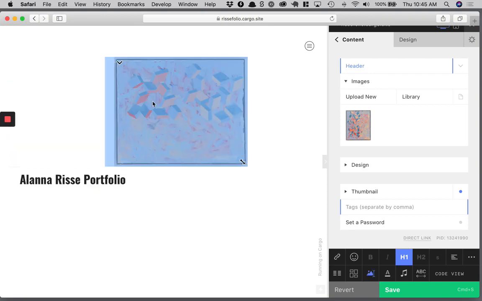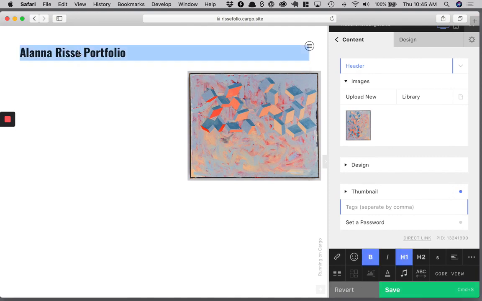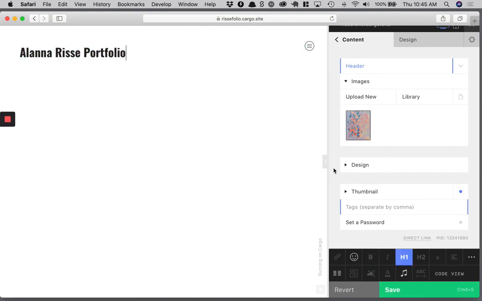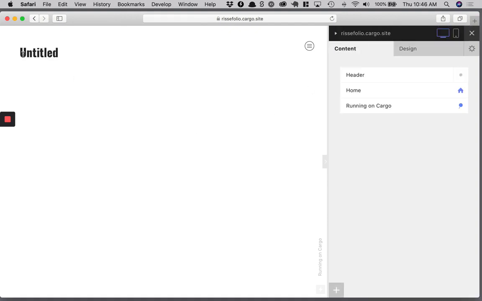Okay, and then there's also some alignment. So I could align it to the right. I'll just leave it like that. Whatever. I'm going to get rid of it for the sake of brevity and go back to content now that this is saved. And so this is just going to be my header for the demo.